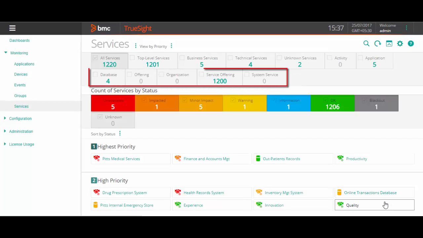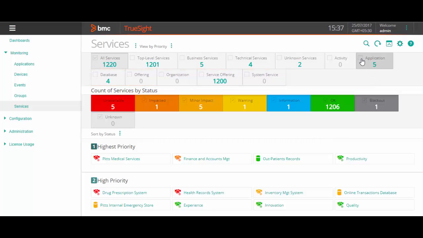To monitor these services, select the relevant service type filters so that they are listed on the services page. For example, database, application, and service offering service types are selected in the quick filters area so that they get listed on the services page to monitor.